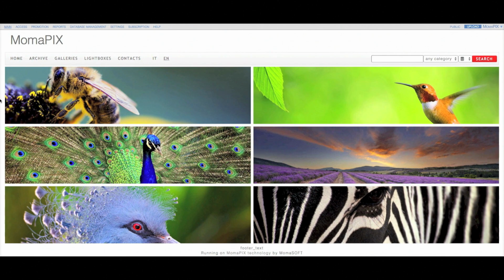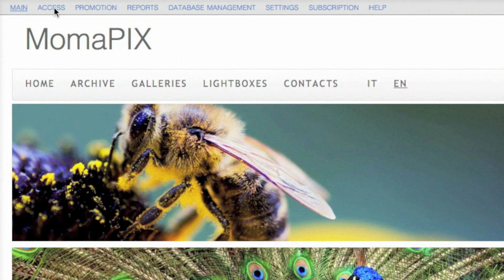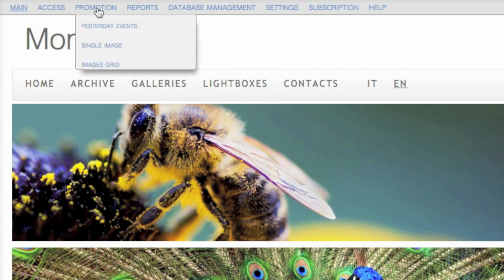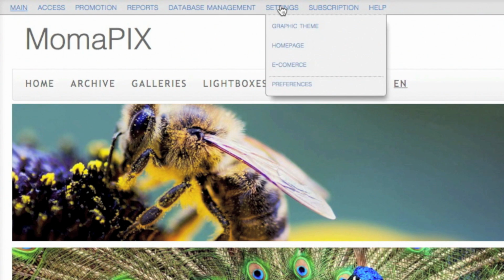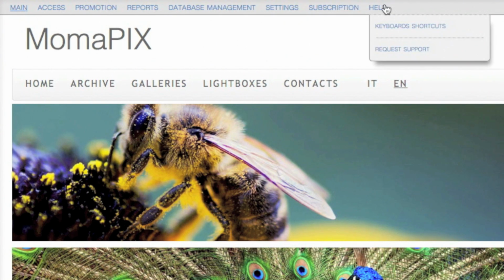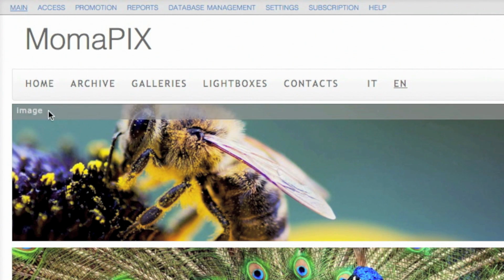As the site administrator of MomaPIX logs in, he'll be able to display the management panel with the main features: access, promotion, reporting, database management, settings, subscription, help. Let's start from the main screen, the one where we are now, which gives access to the home page, the archives, the galleries, the lightbox, and the contact page.